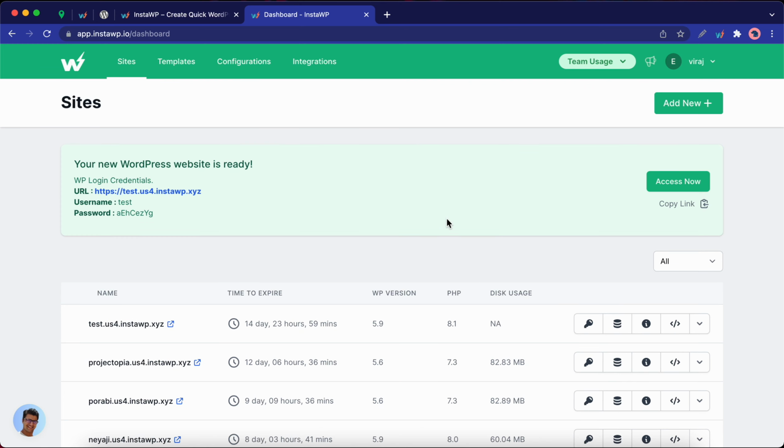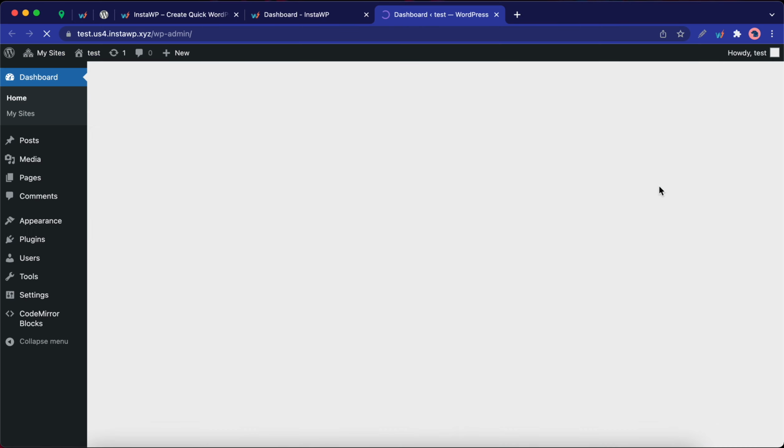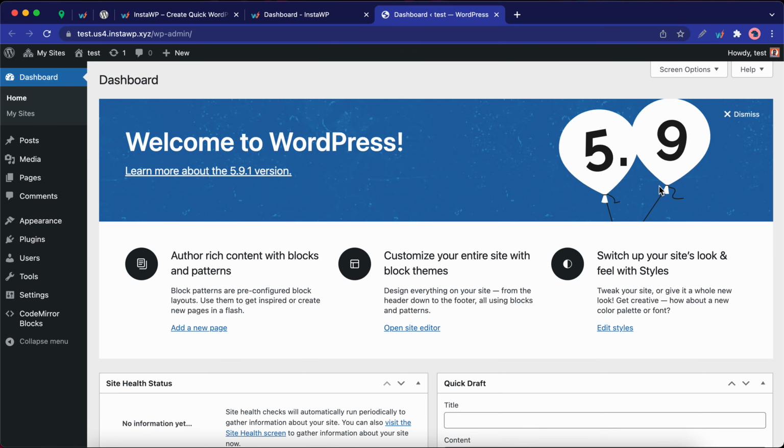Okay, so it's ready. To log in manually, use these credentials on the left or click on Access Now to log in automatically. So now we're at the WordPress dashboard. And if you take a look on the left, you'll see that the plugin that we added to our configuration was installed.